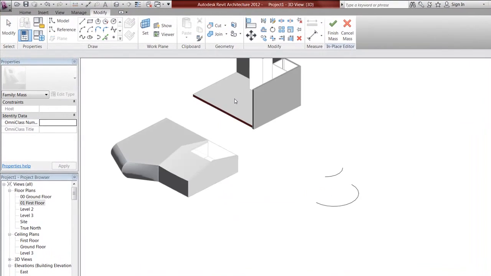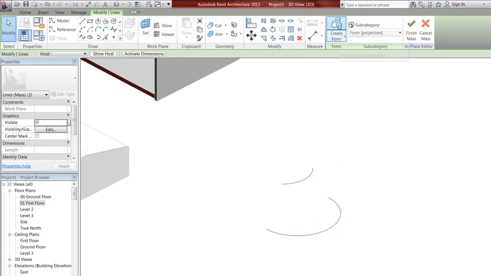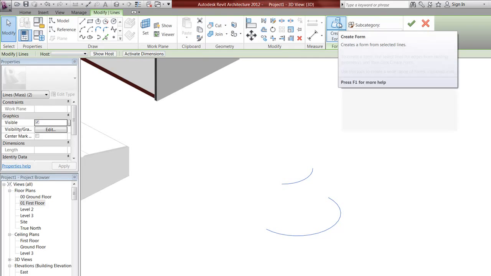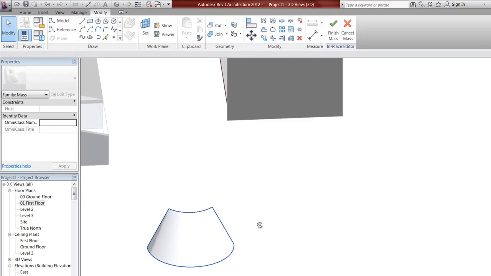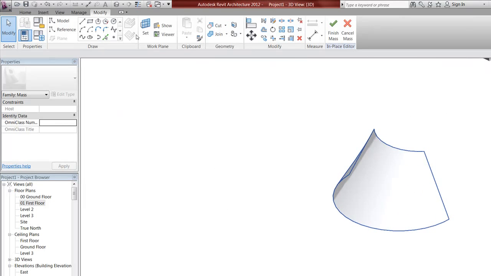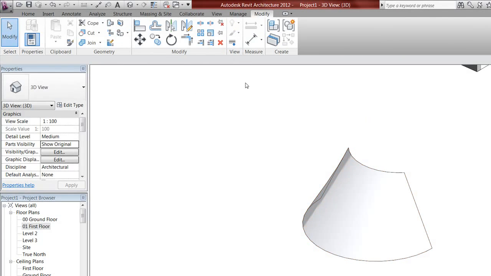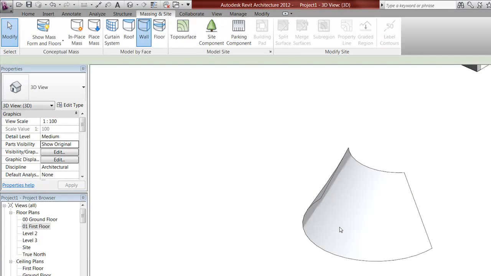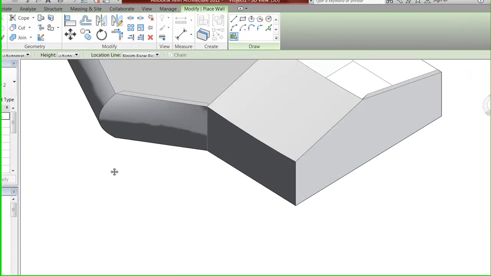So when I go into 3D, you can highlight the walls, or the lines, the mass, press form, and it will create a form like this. So form for the wall mass, click Finish Mass, and go to Massing and Site, go Wall, and click. That's how you do a curved wall.